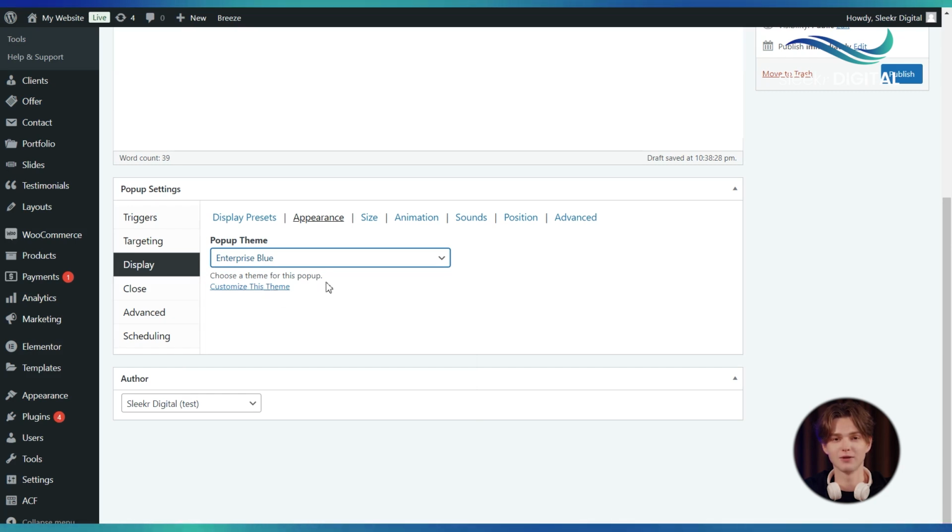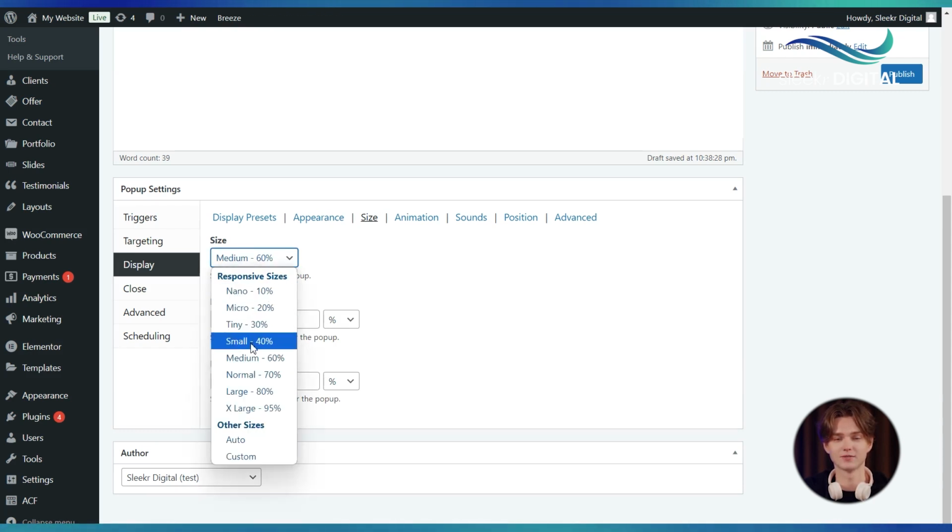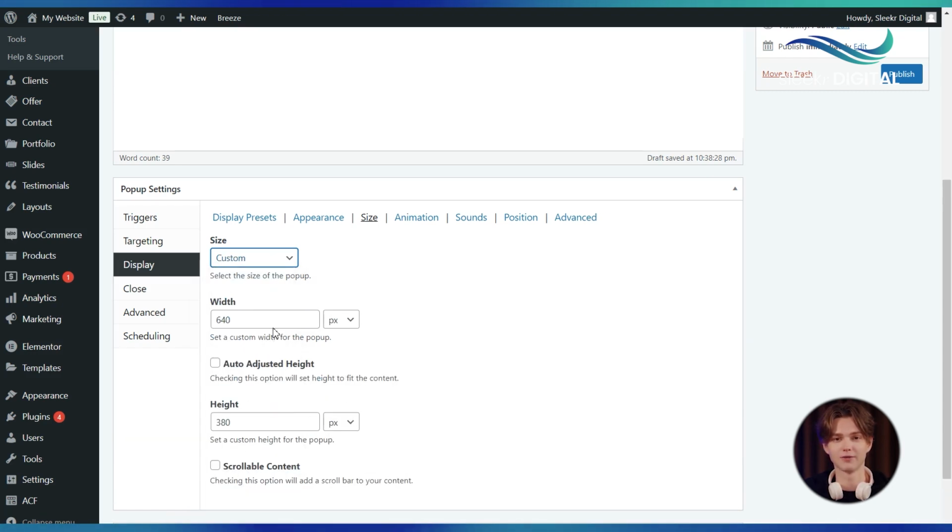Now in the Size tab, we can set the size of the pop-up by clicking on this size option. Here we can select nano size, small size, tiny size, medium size, or extra large size. Or we can also set a custom size by clicking on this custom option. We can set the width, height, and scrollable content by clicking on this option.